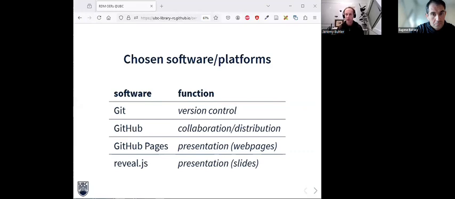And to some degree, that solved the problem of having version 1, version 2, and multiple files where it was difficult to see what had changed over the years. The second item in the line there is GitHub, which is a convenient platform for collaborating and sharing content, and one that many on our team already had experience with.